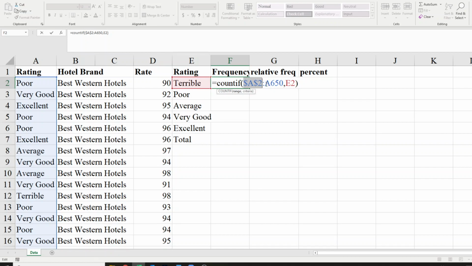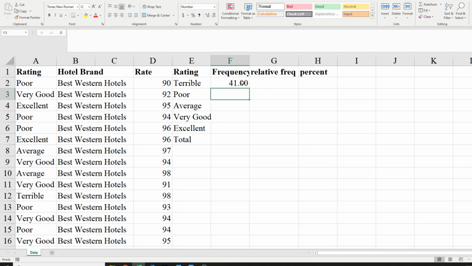Now we will do the same thing for A650. First, make sure the blinking cursor is in front of A and 650, or even between A and 650. It should not be located at A2. After I move the cursor in front of A650, making sure it is there, I push F4. Now you can see I put $ signs in both A and 650 again. After you did that, you can push Enter. I got 41. Now we can use the drag down function.